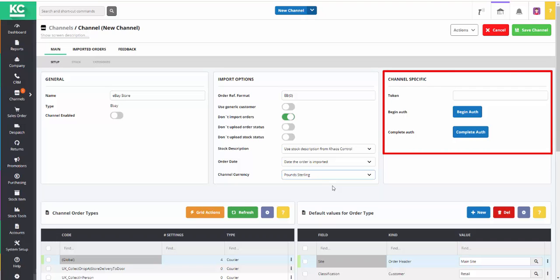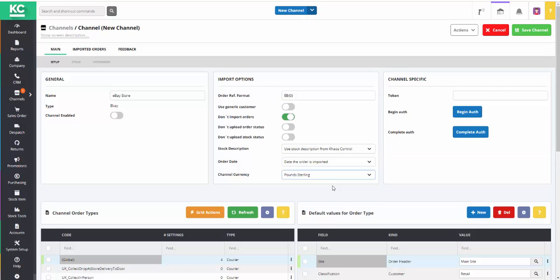This section is where your eBay seller credentials are entered, allowing the system to communicate with your eBay store.